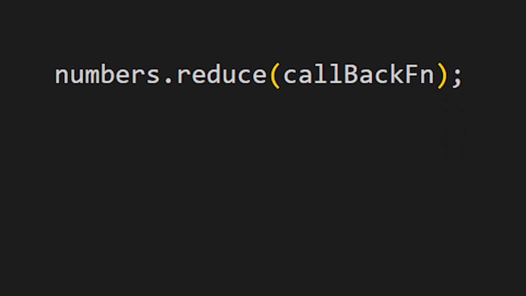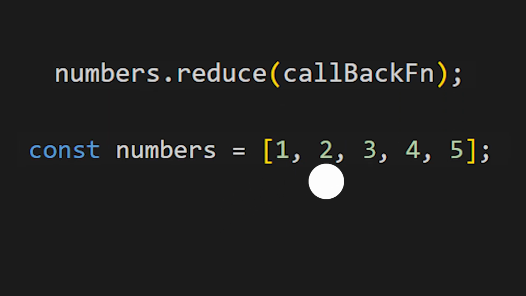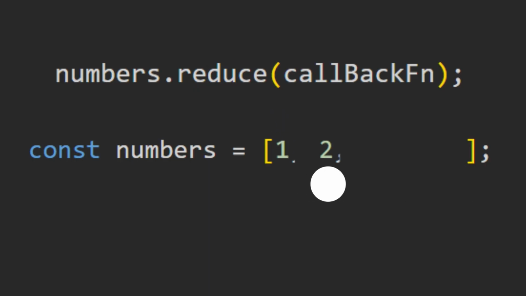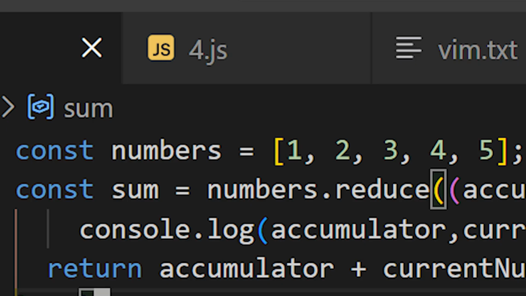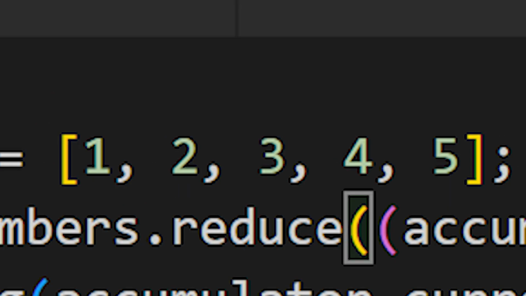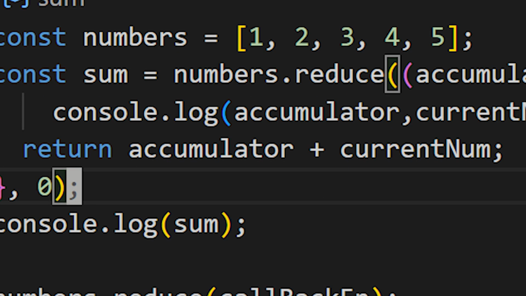Okay, so the reduce method is a function that runs on an array, okay, and it will process every single item in the list to create one final result. So let's look at this code. First of all, we have the numbers array, which is going to contain all the elements that we are going to perform our calculation with.